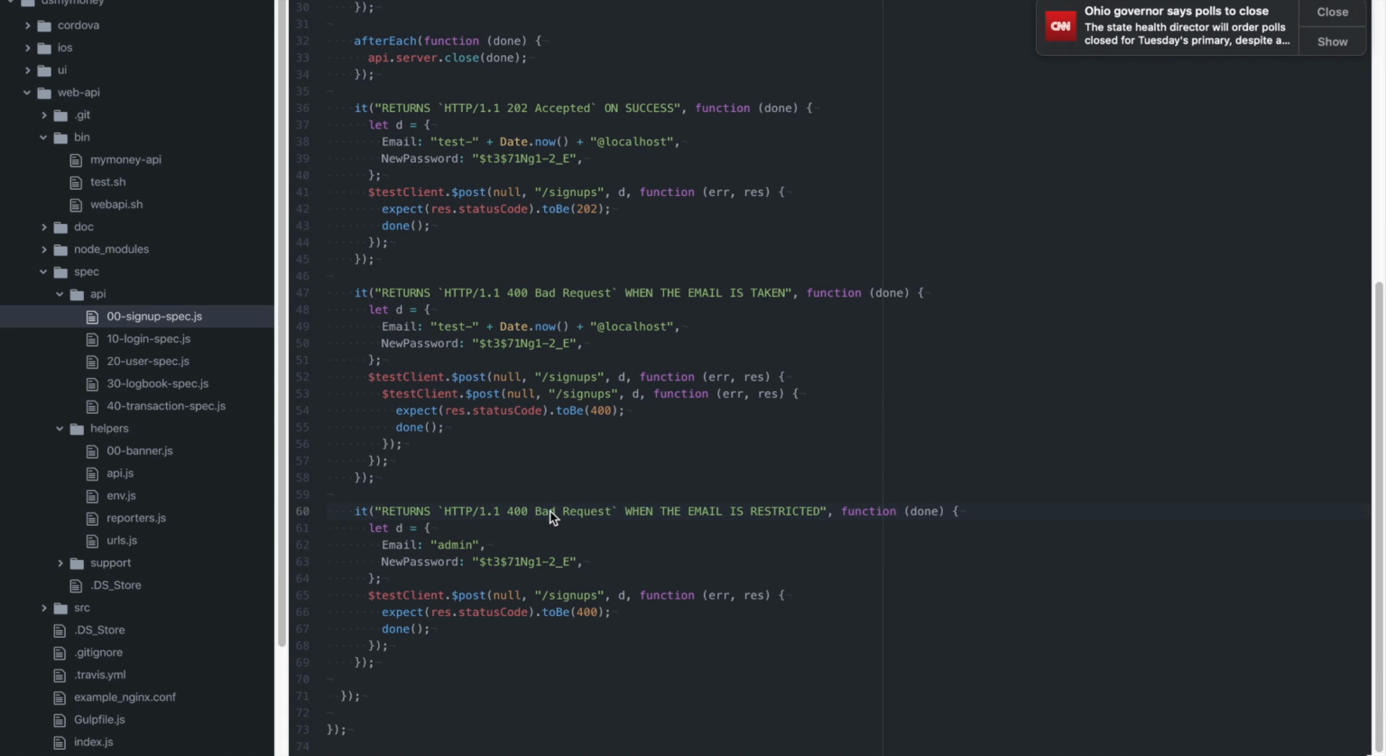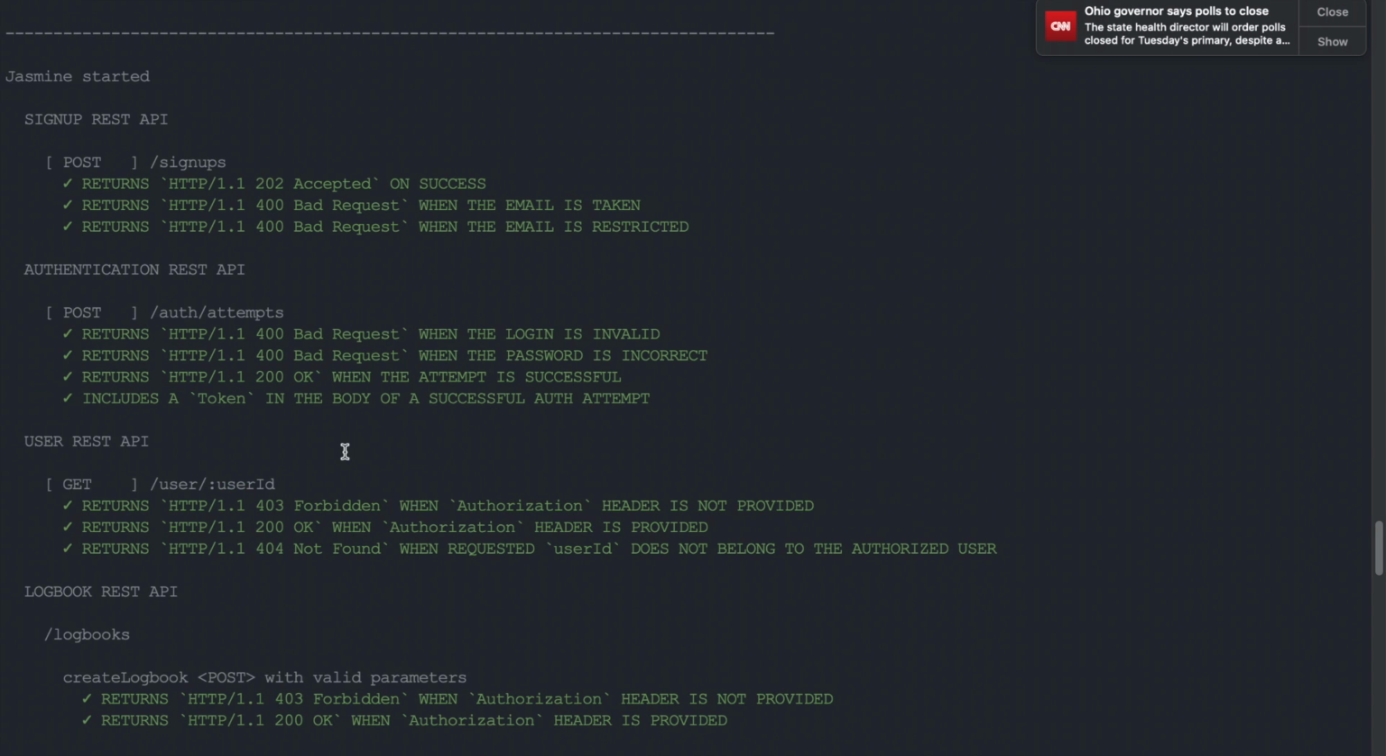We also have a test that returns HTTP 400 bad request when the email is restricted. We created a new object where we try and set the email to just admin and then use a new password. And then when we post that to the endpoint, we see that that is expected to return a 400, which it does. So moving on to the next test, we have the authentication tests, which attempts to log in with an invalid login. It attempts to log in with an incorrect password for a valid username.